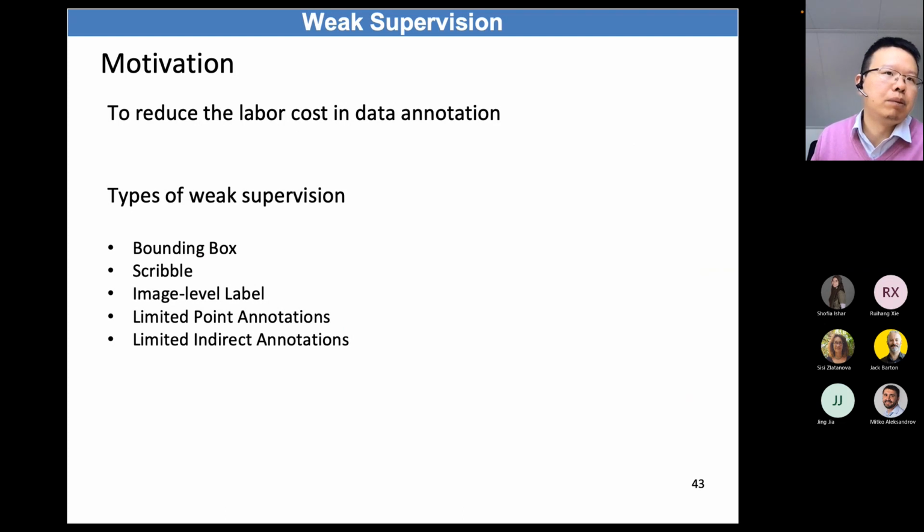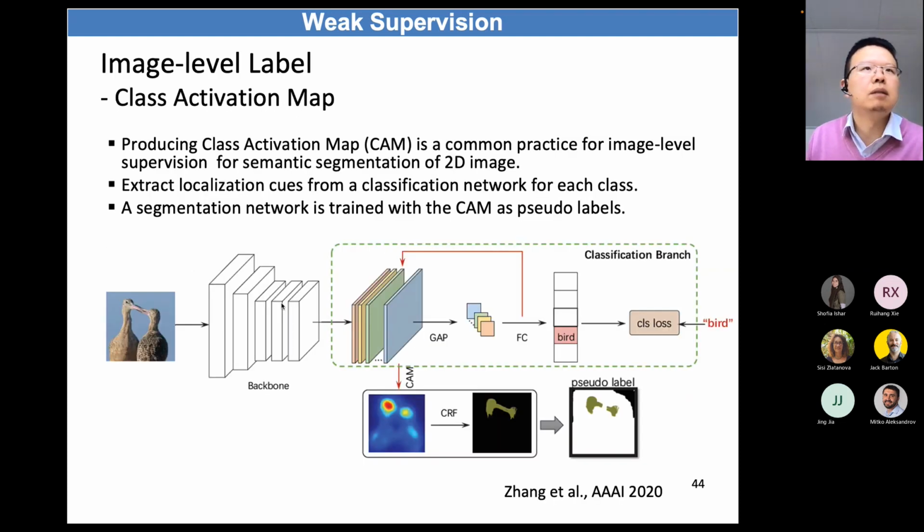And besides limited point annotation, there are also other types of, let's say, indirect annotation. Let me give you an example about image-level labeling. This is a very common method in the literature called class activation map, or CAM. In this example, given an image and some backbone network, the idea is basically that we say this is a bird. So you don't give a pixel-level annotation, because that's very costly.